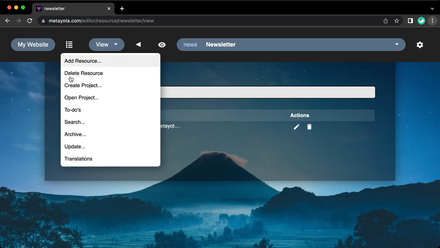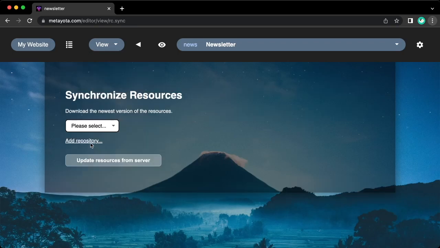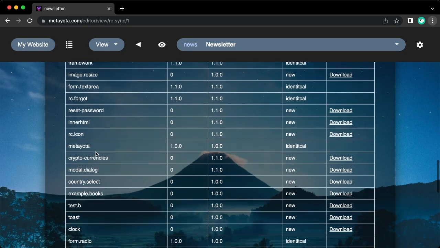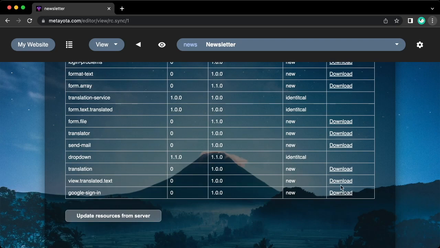I will shortly implement a sign in with Google button, where people can register and log in with a Google button to my new website. For this, I need to download a component from the Metayota library. There are tons of components. I just scroll down to find the component and click the download button to install it. The component is now installed, and I can already use it.